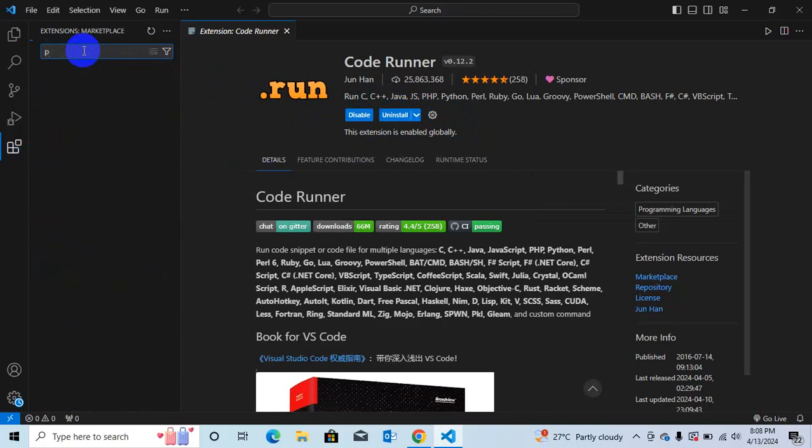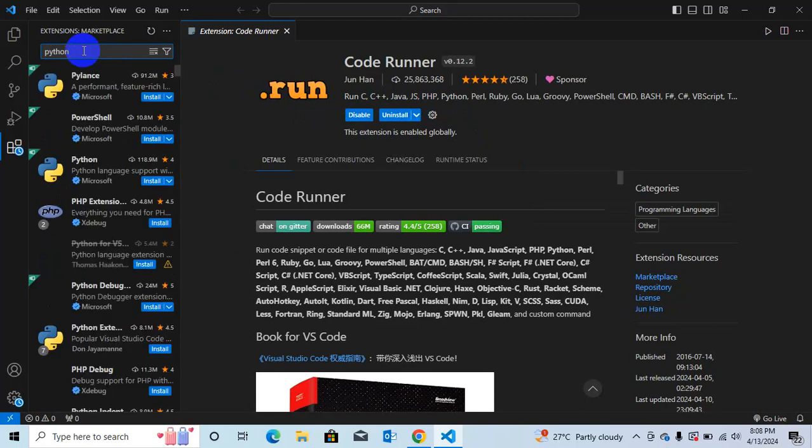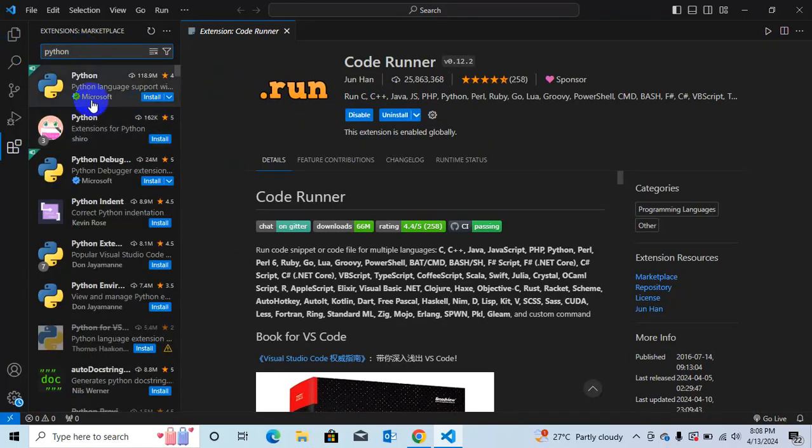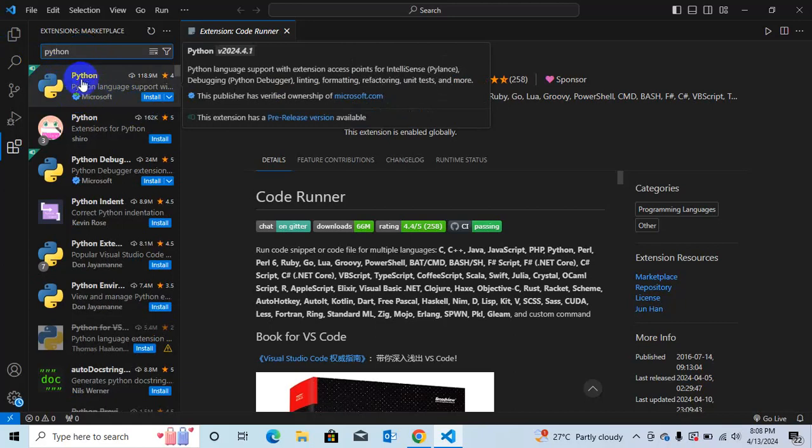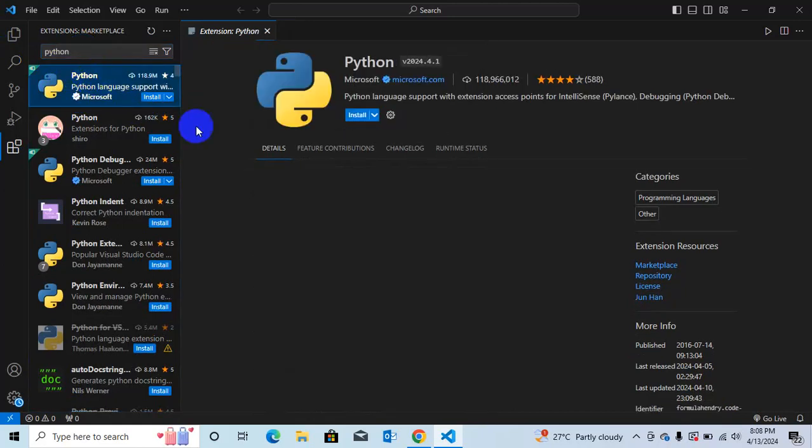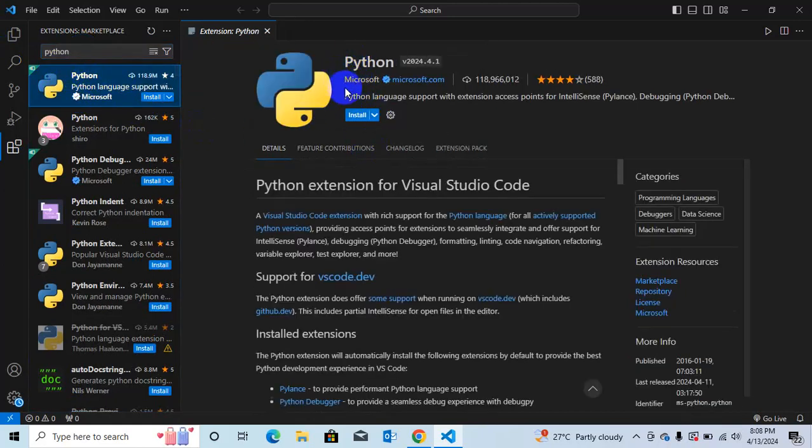Another extension that I need is Python. So you click on Python. Okay. So you look for this one, and you look for Python by Microsoft. So you see this. You click on install and it will install. The Visual Studio Code extension will give support for the Python language.